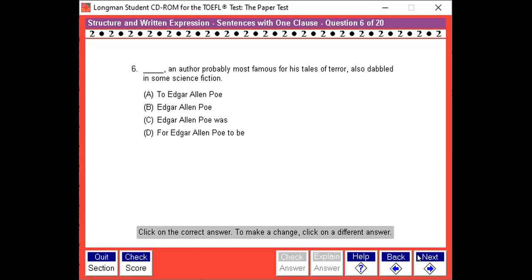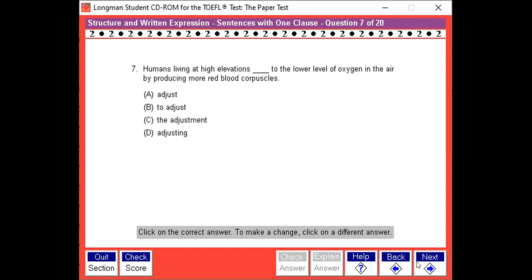Blah, blah, blah. An author probably most famous for his tales of terror, also adapted in some science fiction. A, to Edgar Allan Poe. B, Edgar Allan Poe. C, Edgar Allan Poe, D, for Edgar Allan Poe to be. So which one should answer? A, B, C, or D? And then move on to the next, number seven.